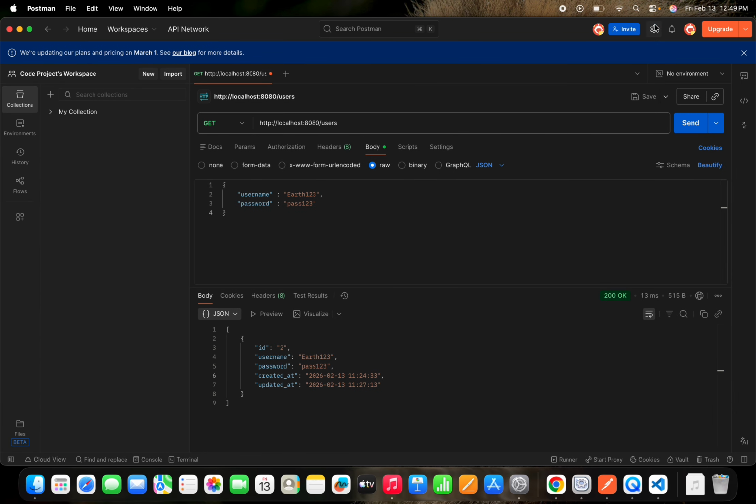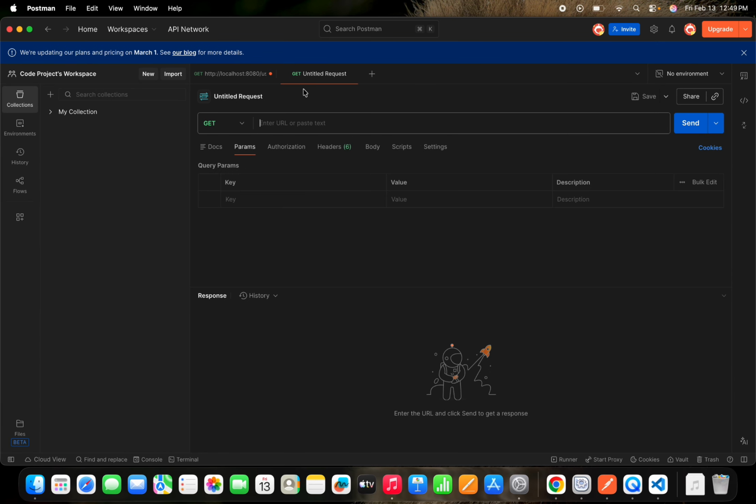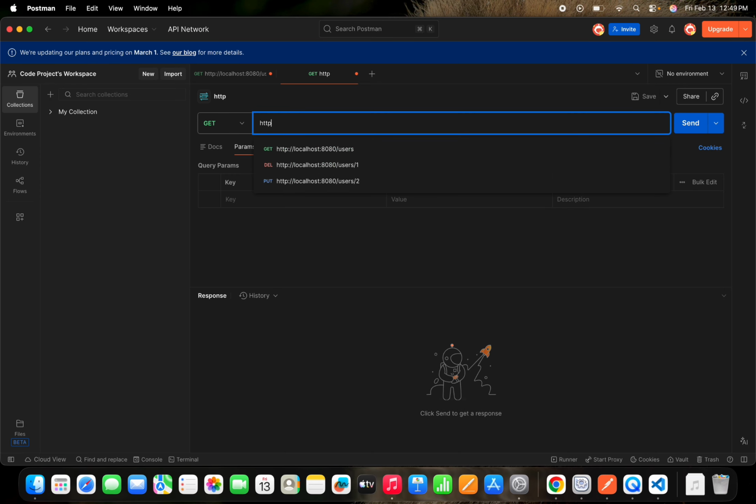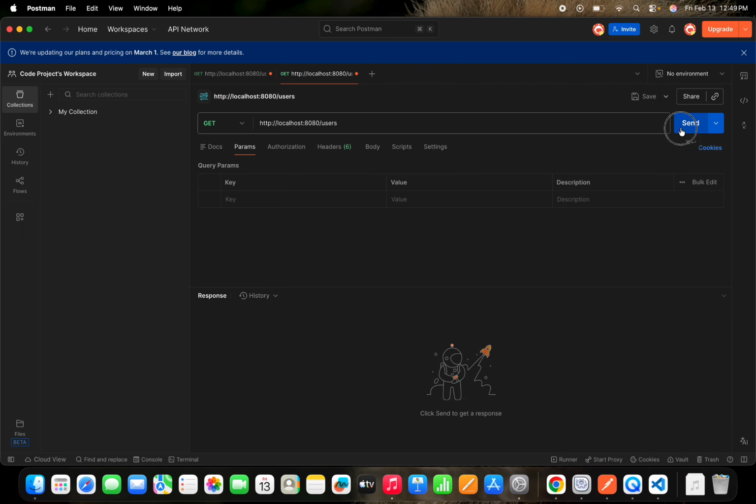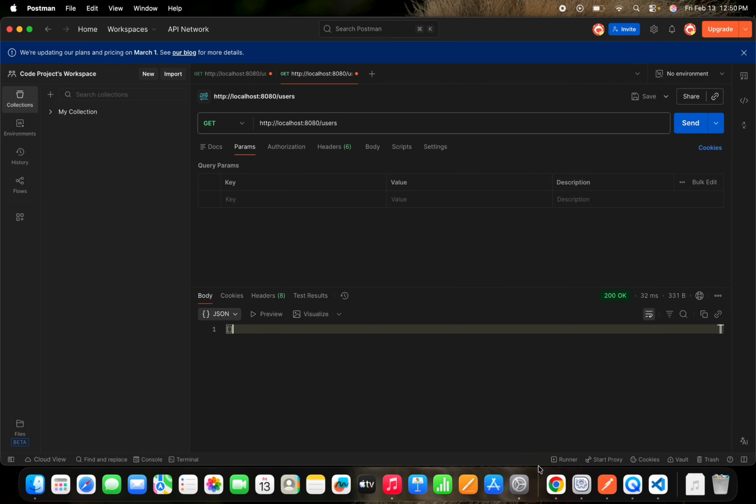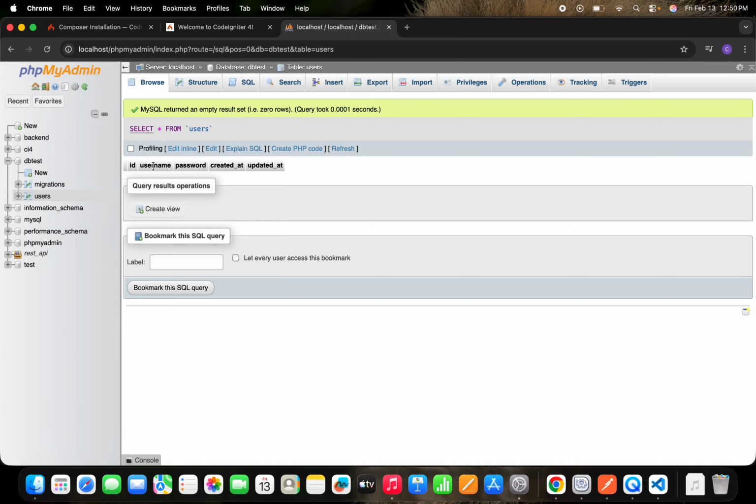Open Postman, then here http://localhost, port 8080, and then your route /users. Send. Okay, so it's working. As you can see here, we don't have any data yet. Okay, so it's working.